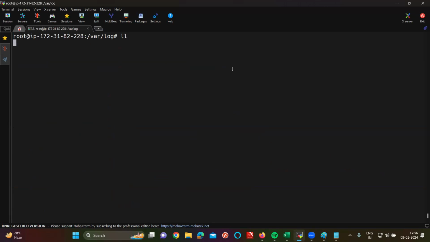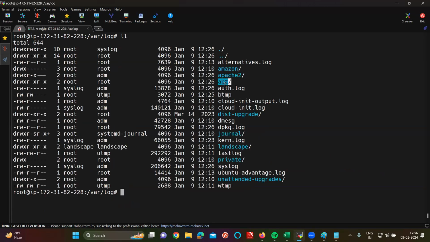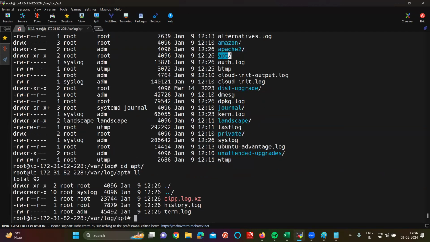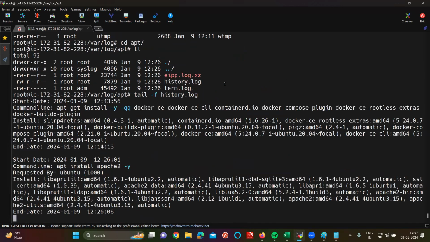No, sir, I want to see the apt logs. That means whenever you run an apt command, what just happened? If I want to see, just go to cd apt. ls. Are you seeing the history.log? tail -f history.log. It is going to tell what you have done till now.